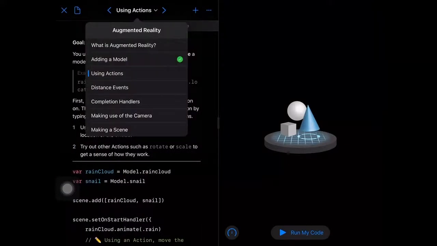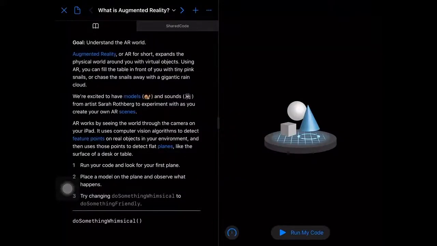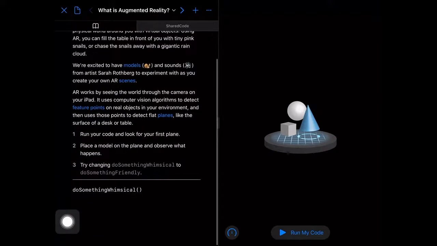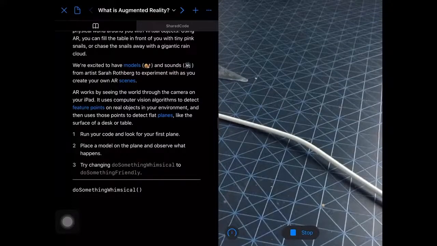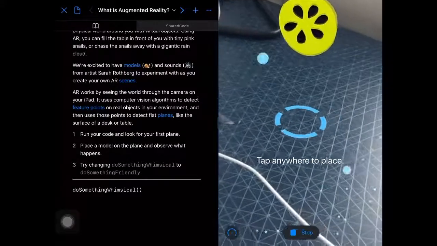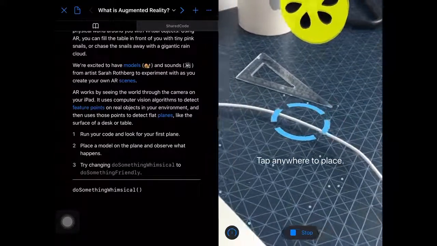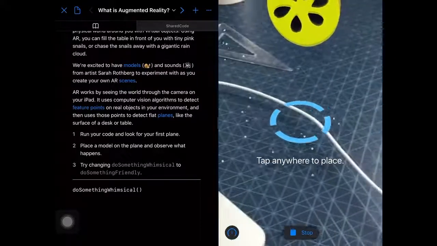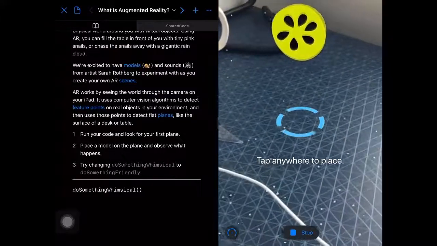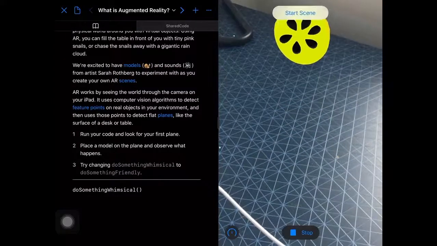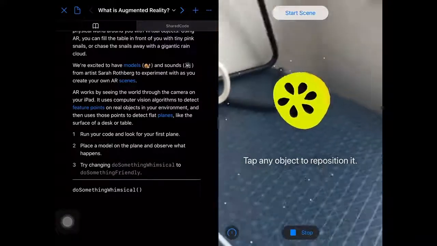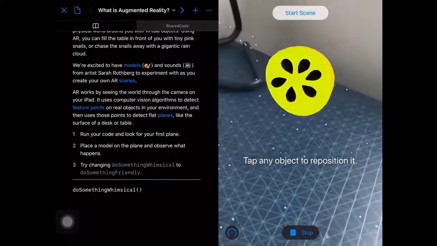If you recall, first we learned about what augmented reality is. We were able to use this one function call to build an augmented reality scene. So we can say, let's run our code. Here we go. We've got the camera view. I've already said that I'll allow this playground to use the camera. I can tap anywhere to place it. Those little dots are looking at feature points in my environment. So when I tap, I've now placed the lemon floating in midair, as you do.